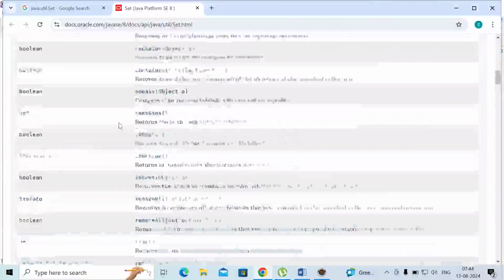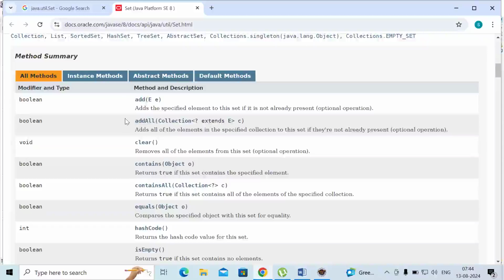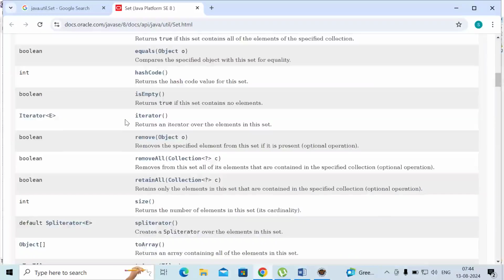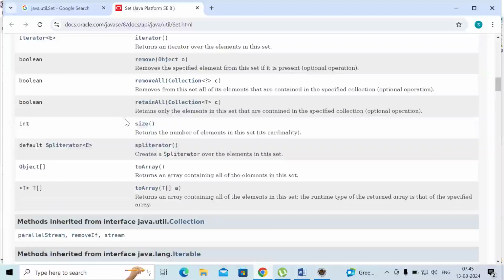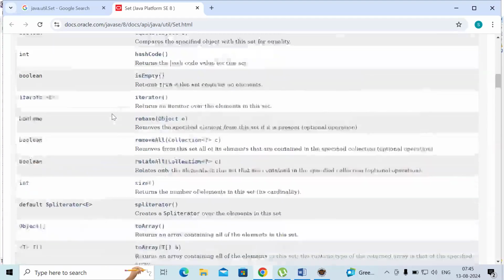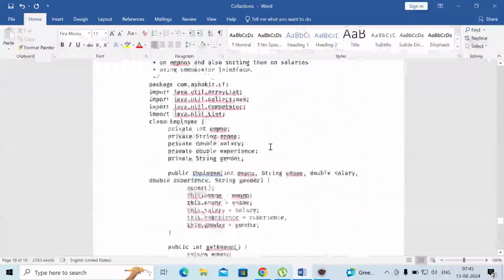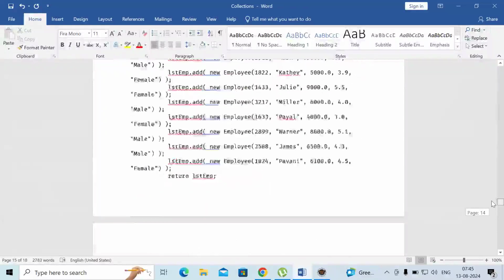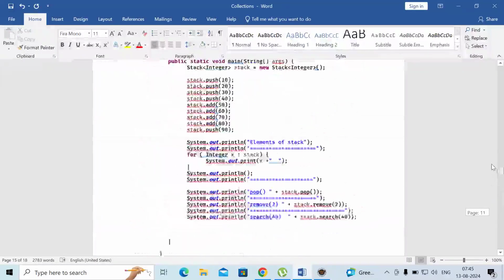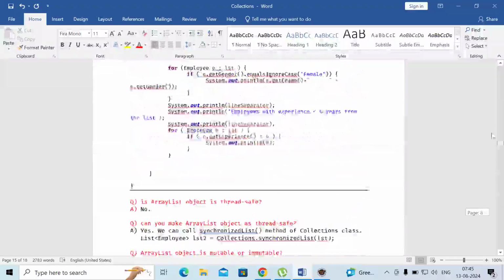Almost all the methods available here already come from the collection interface. As I said already, the collection interface also contains methods. In the collection interface we have the add method, addAll, clear, contains, equals, hashCode, and isEmpty methods. I'll show you the document. When you go up, you can see there are some methods available in the collection interface. Let's see what the methods of the collection interface are, guys.